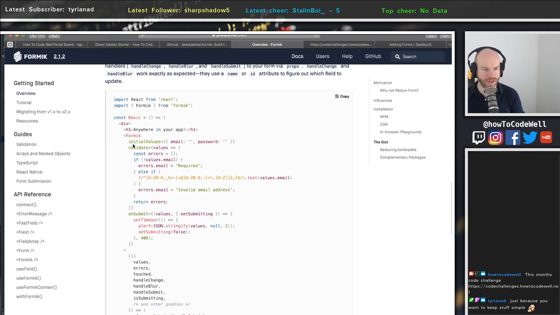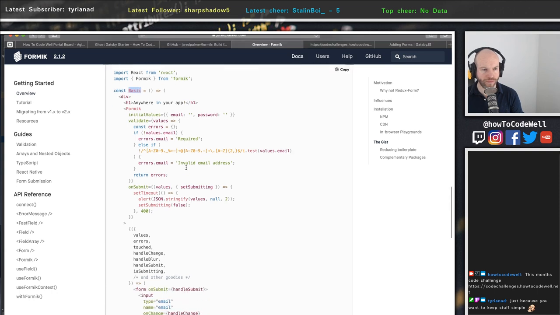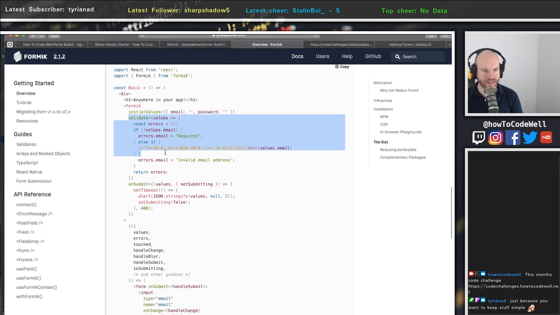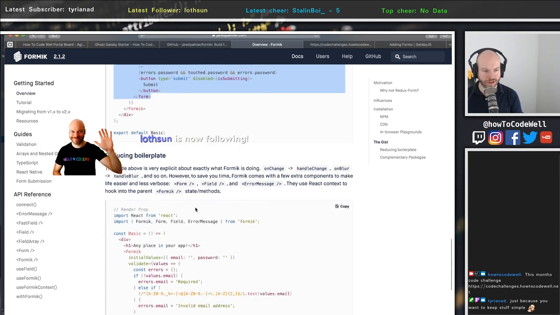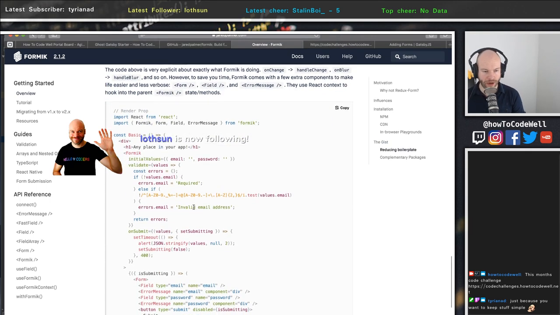So we've got that would be profile form. And this would be how you validate the initial values. And then you would have your form bits and pieces here. However, you can start reducing the boilerplate.